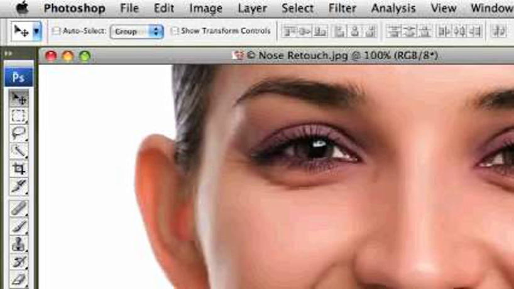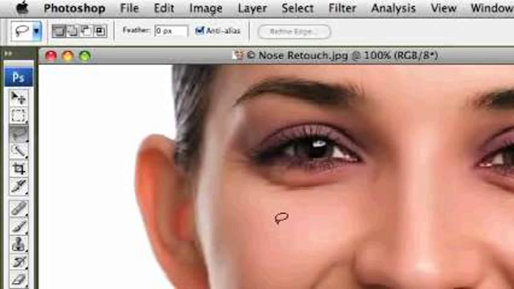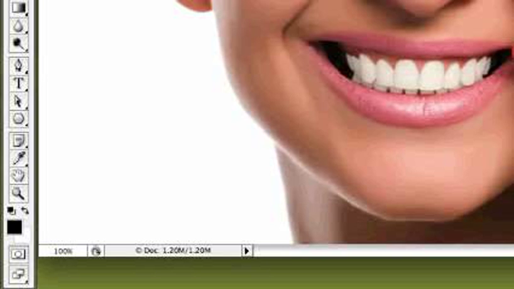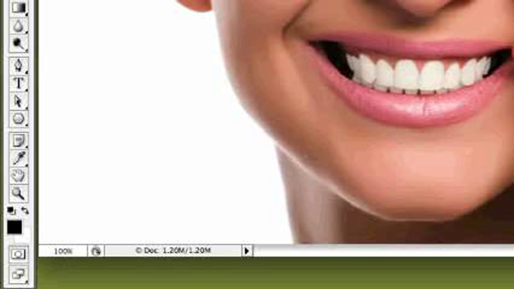In this lesson, we're going to look at doing a little facial sculpting, in particular on the nose. There's a couple of different techniques that are very popular, very easy to do to help resize the nose. In this case, our model's nose is fine, but we're going to make it smaller anyway just because we can.